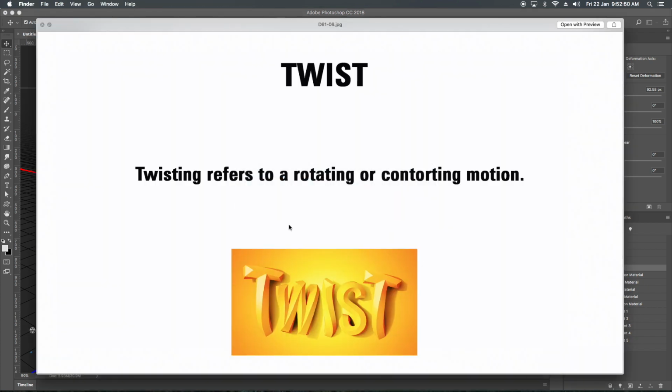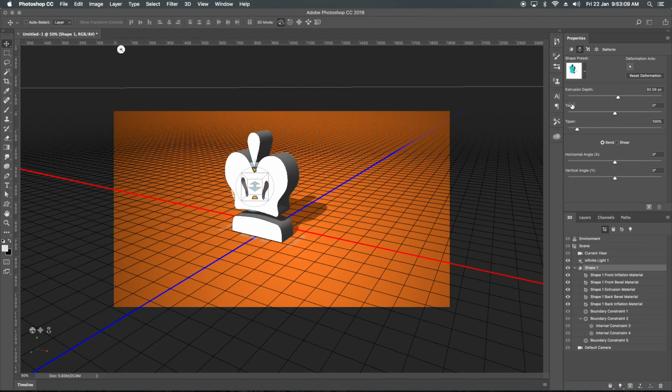Twisting refers to rotating or contorting motion. So what twisting does is it will rotate the mesh. Mesh is the path. Okay. So if I come to this second point, deform, here is the button that is called twist.